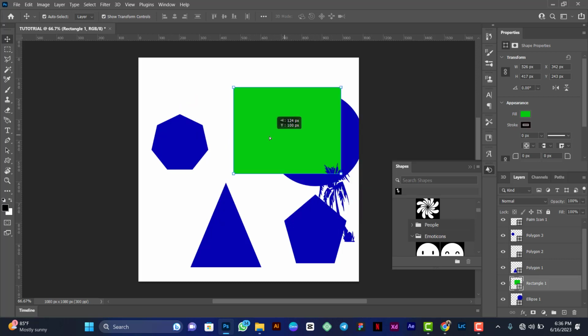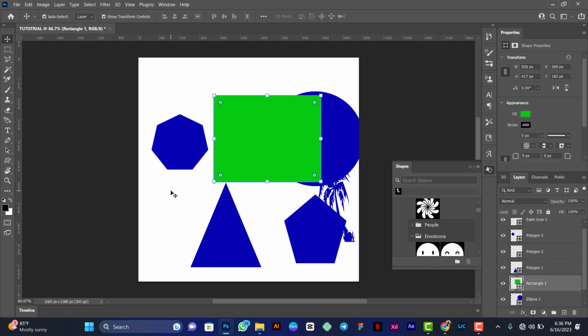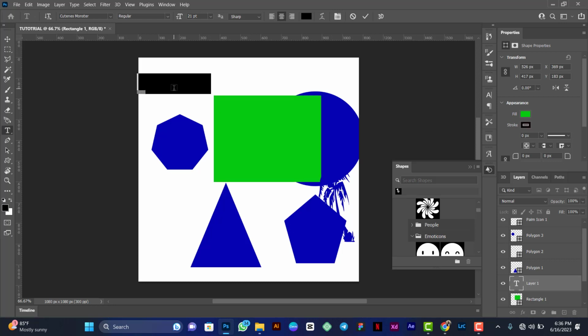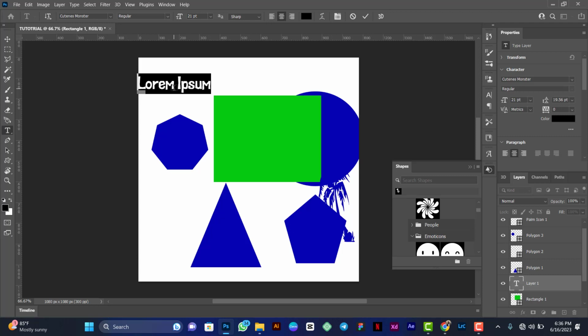So this is the text tool, and the shortcut for it is T. When you hover over it, it shows you an illustration of the text tool. After that, you see how the cursor has changed. You click, then you have this. What is showing there is just sample text. It doesn't really make sense, so you just change it to whatever text that you want.